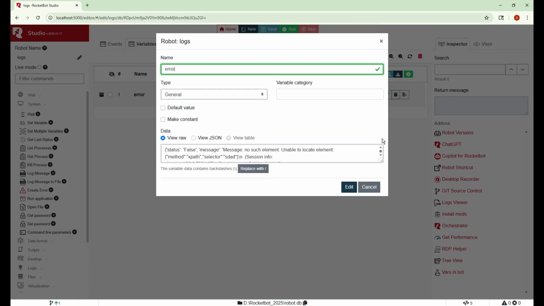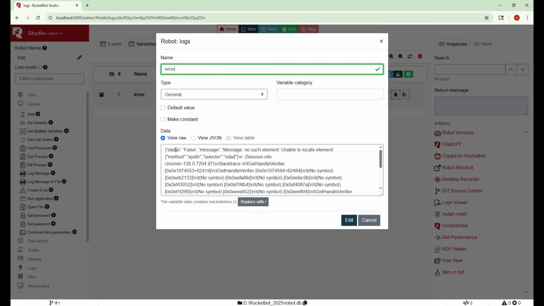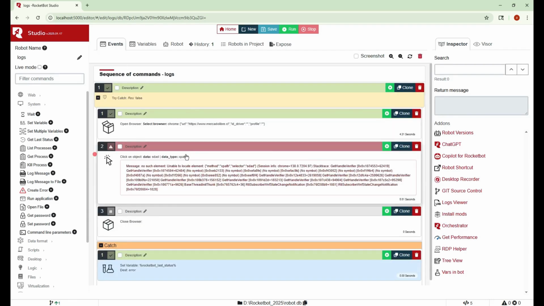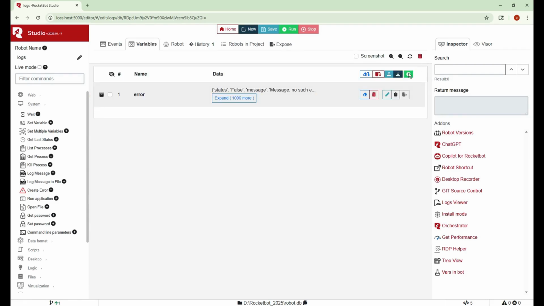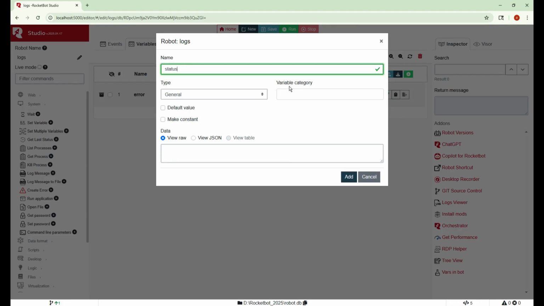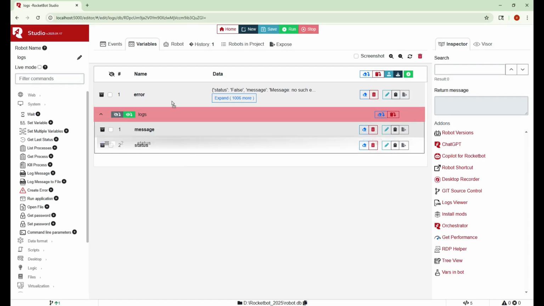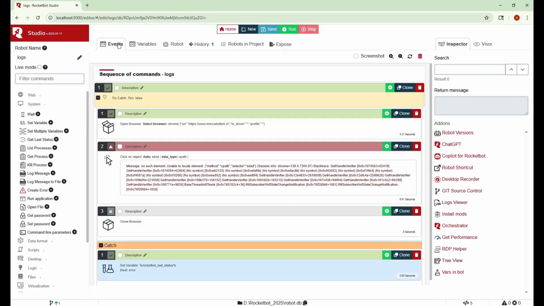Notice that the error status has a message. What we're going to get is the status and the message. So, let's create those two variables. Let's name them status and message. And while we're at it, let's go ahead and create a category called logs to keep everything here.